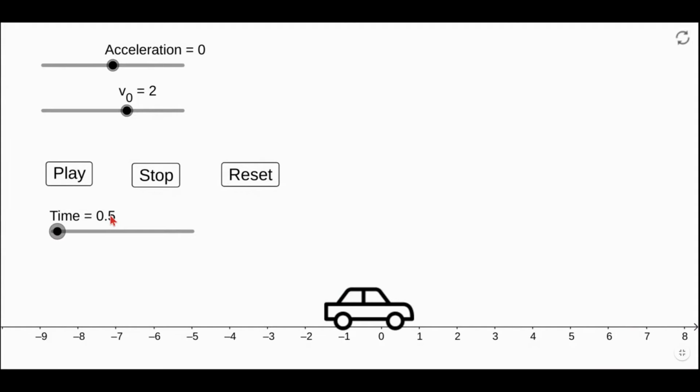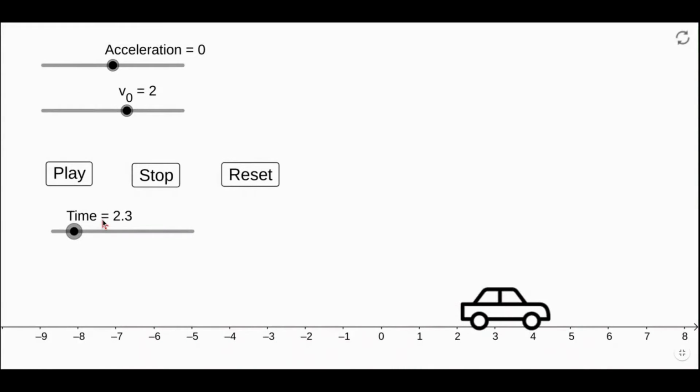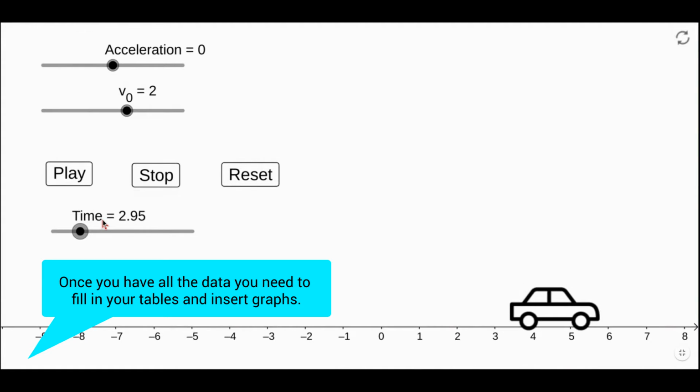Now it arrived at 1 meter at 0.5 seconds. I click that and keep clicking it, and then I see that the front of the car gets to 2 meters at 1 second. And then if I keep advancing this, we'll see that it gets to 3 meters at 1.5 seconds, gets to 5 meters at 2.5 seconds, and then finally, it gets to 6 meters at 3 seconds.